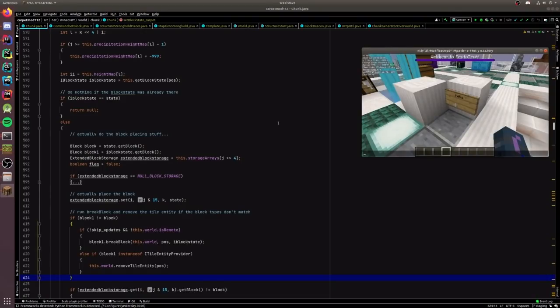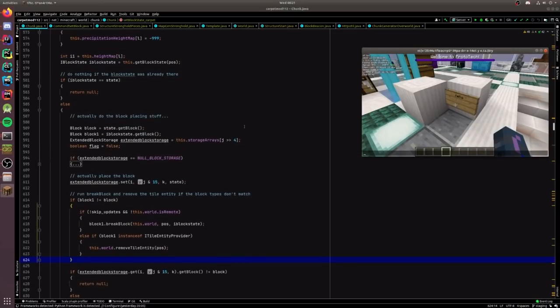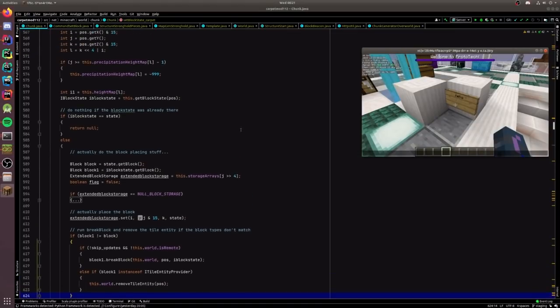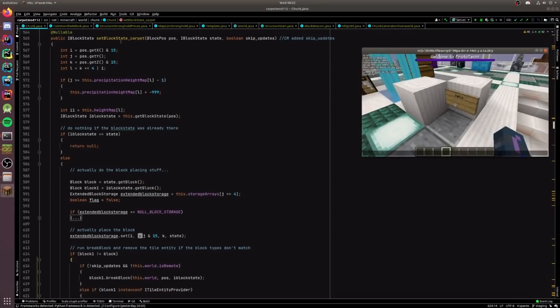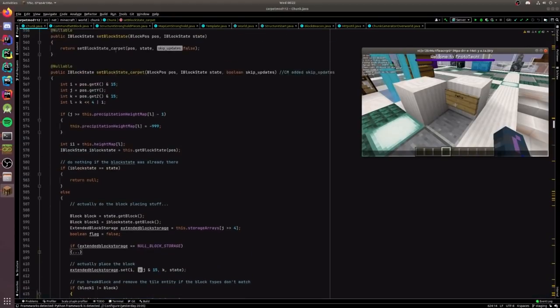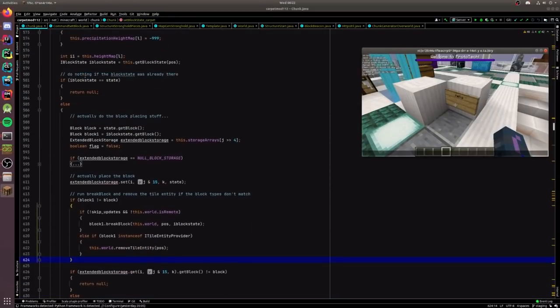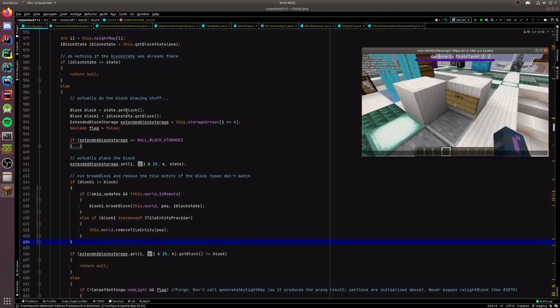So here's my theory as to why Mojang decided to place barriers there, and it is this. This is the code that is used generally when the game places a block in the chunk. It runs some code here. It will do nothing if the block state doesn't change at all. And then if that's false, then it will actually start placing stuff, right? It does a couple of things here, and then it will actually place the block.